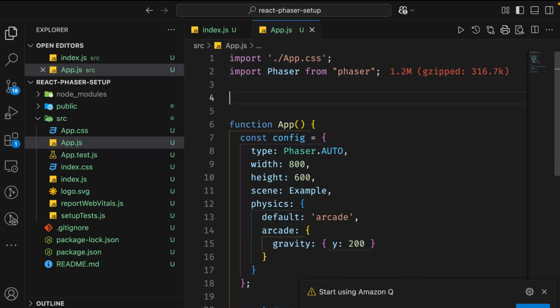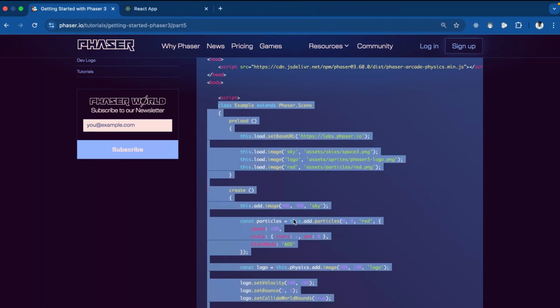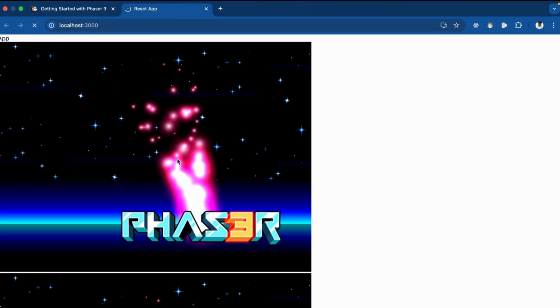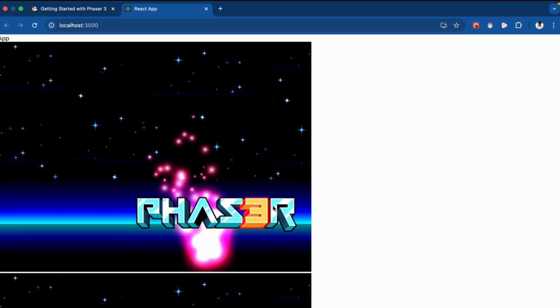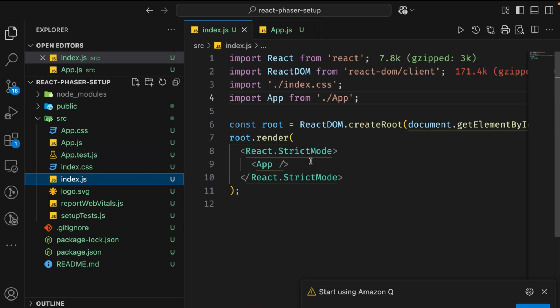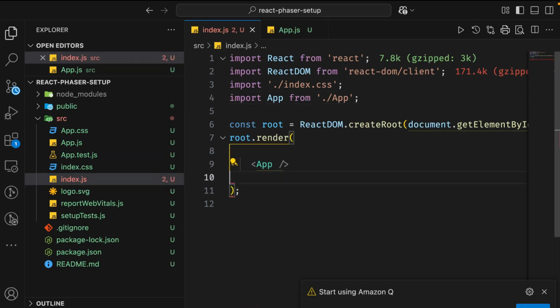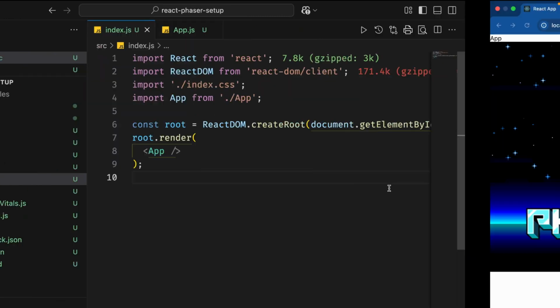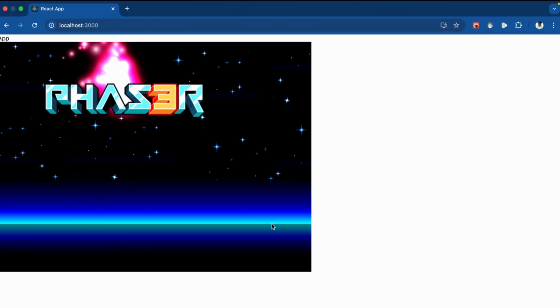So right now we should be able to see the game, but you know what? We are seeing two instances of the same game. So there is a problem, right? This can be fixed by removing this React.StrictMode, because in development environment, React.StrictMode sometimes renders things twice. Now that multiple rendering problem is solved, but we have another problem.